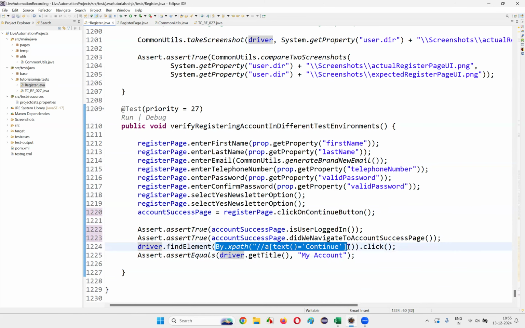Then here we need to click on the continue button on the account success page dot click on continue button. Then here we need to verify the title of the account page. That is my account is the title of the account page.